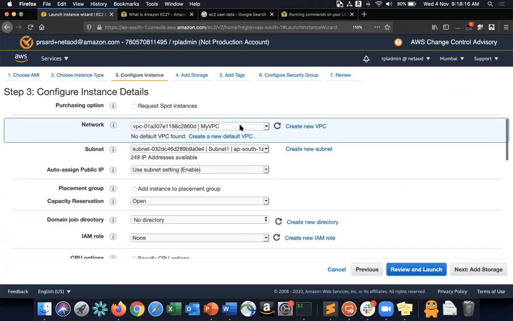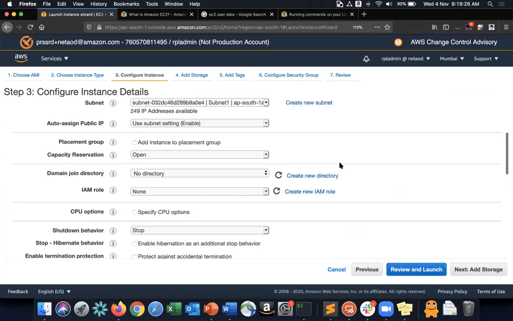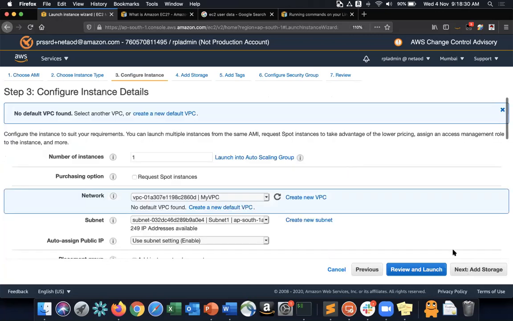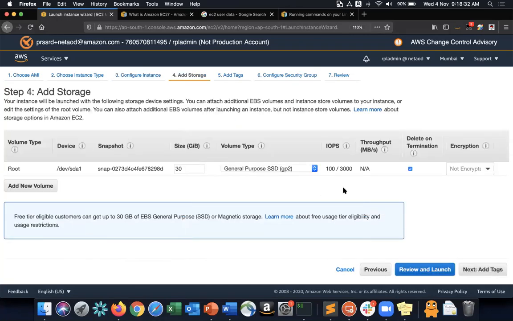Okay, here again, you can use the same set of things, right? So you put it in a public subnet so that you're able to connect to the Windows instance from the public subnet. Okay, from your internet, right? And keep everything the same, nothing changes here. Just keep everything as it is. Then click on add storage.